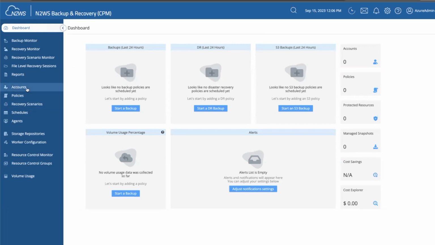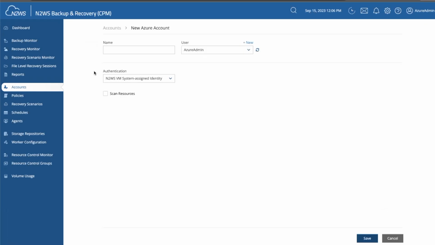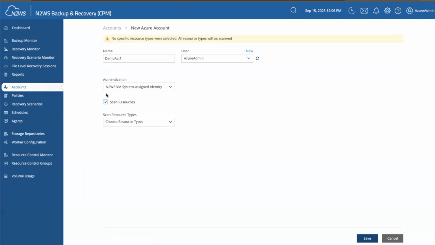On the left menu, go to Accounts, select New, and then Azure Account. And I'm going to add the same subscription that I already used for my demo. That is why the authentication is the system assigned. So demo account 1. The choice here is to scan the resources.